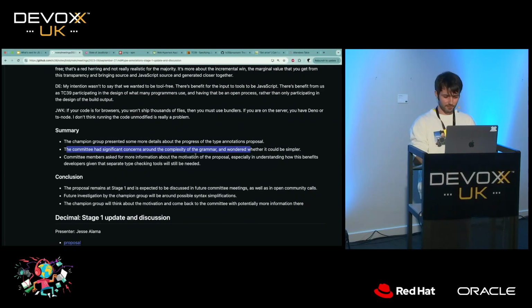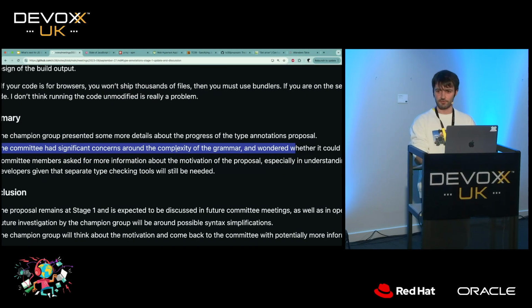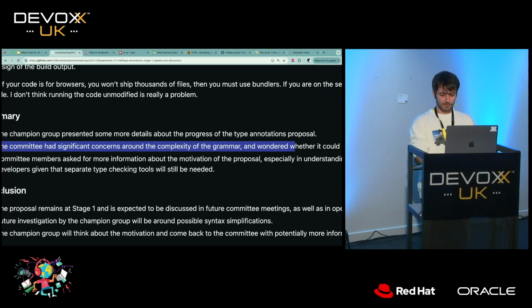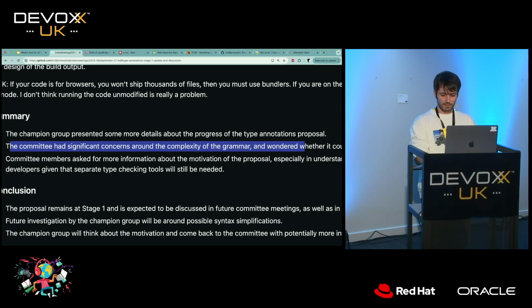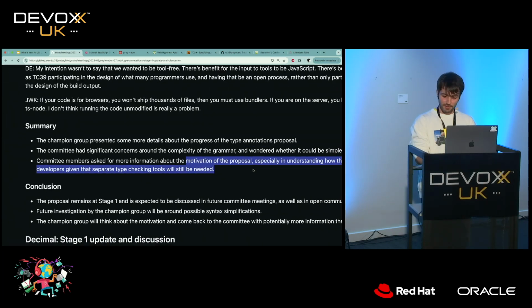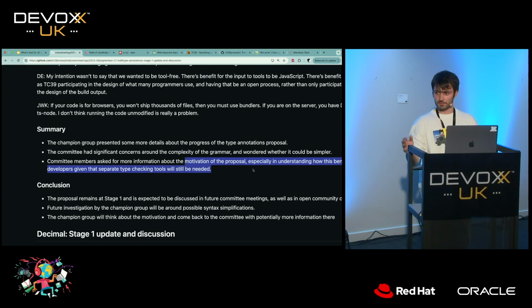Well, yeah, they have concerns about the complexity of the grammar, and it's fair. They are also wondering what the motivation of the proposal is, because at the end of the day, if we have JavaScript with types and static analysis, we still need some tool to actually analyze this. Right now, that's what TypeScript is doing.